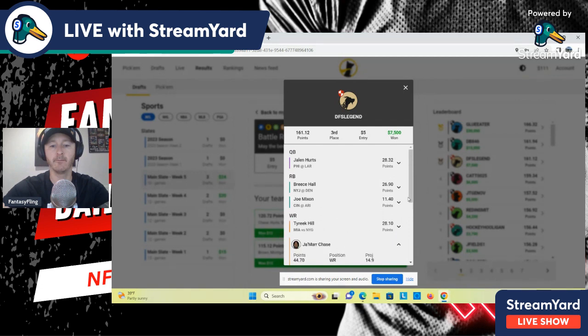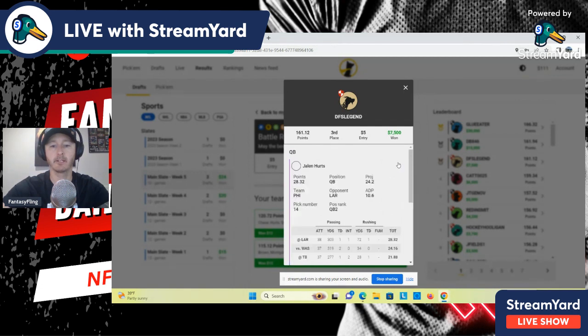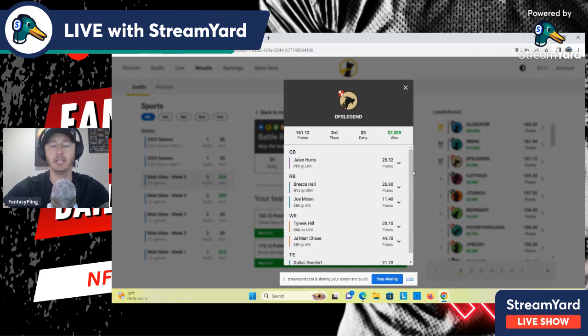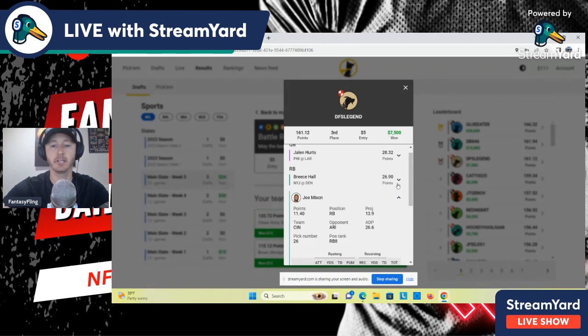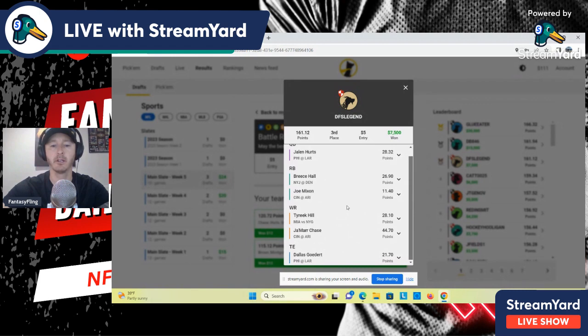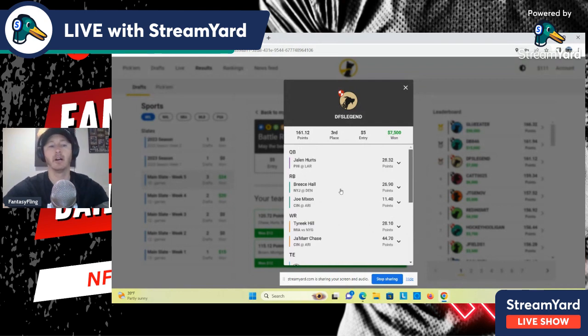We know they came back around and got Jalen Hurts, pick 14. And then probably went Joe Mixon, 26. Breece Hall, 23. Oh, so Breece Hall was a priority given the matchup against the Broncos. Joe Mixon, and then finished up with Dallas Goedert. So same type of build, more or less.